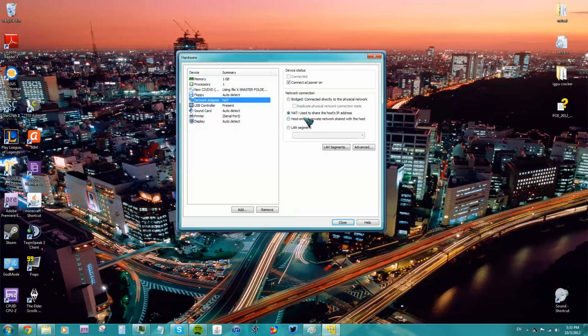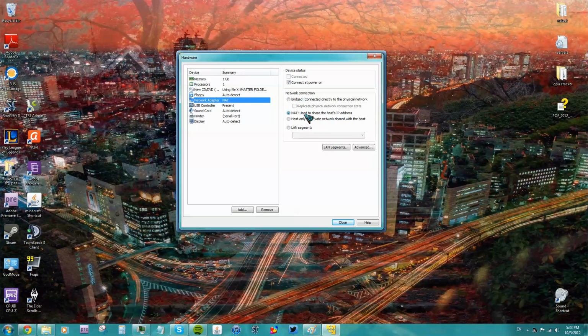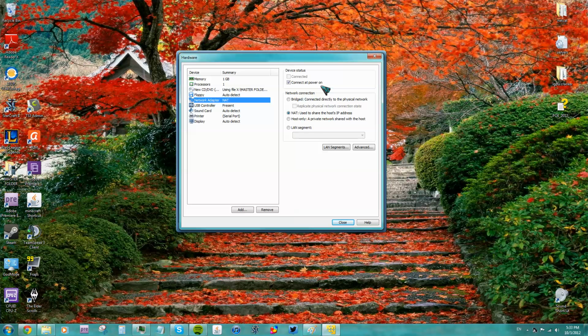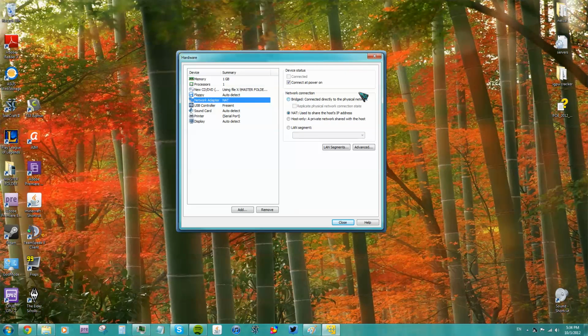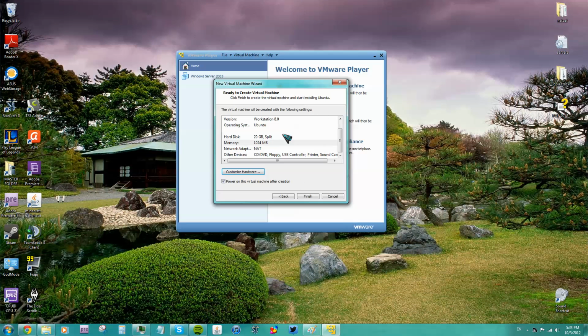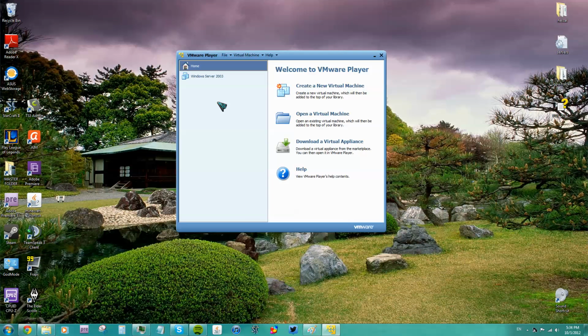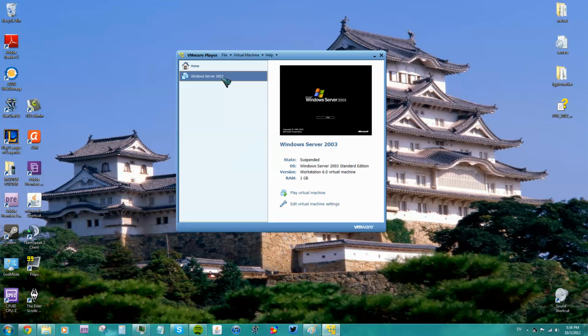Network adapter, that should be NAT. Host only means it's only on this physical computer. It cannot go outside to the actual internet, so you can't open up web pages because it's only on this computer. Bridged just means it goes to your physical network. That should be everything else. I'm not going to make that because that's not even an actual operating system that I just made there. But yep, that's how you run it.